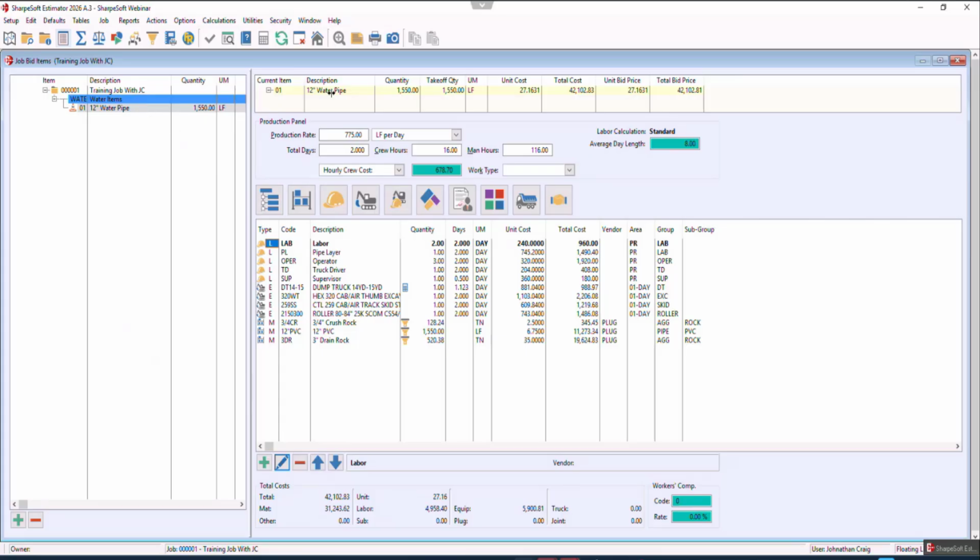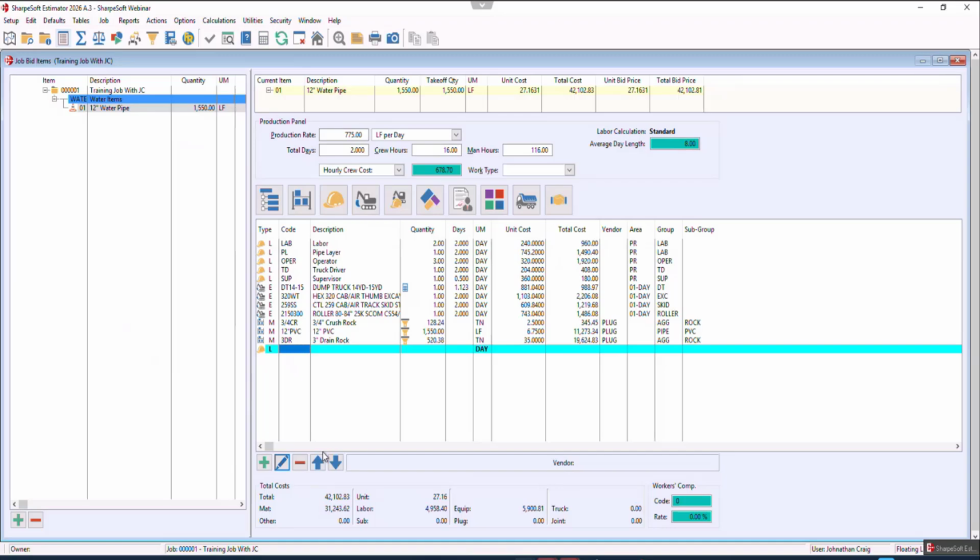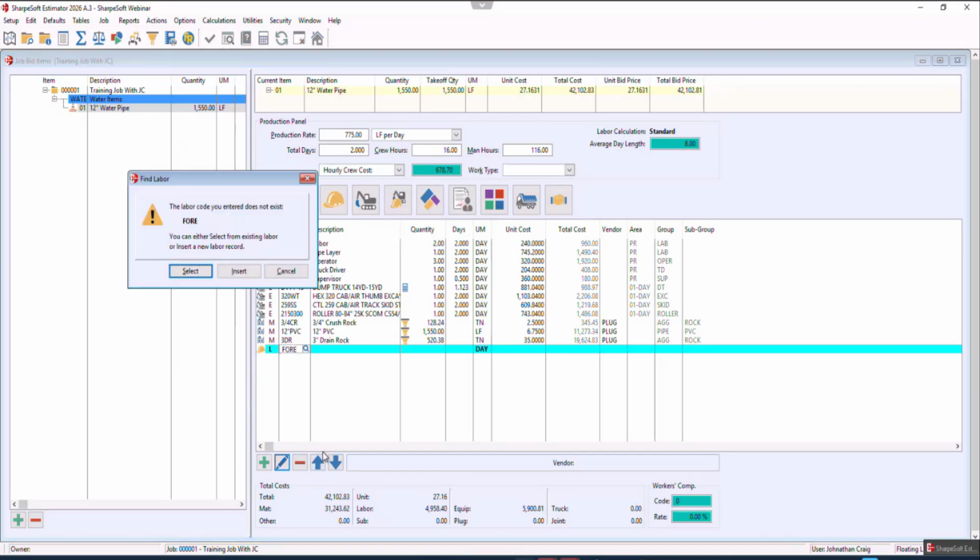So inside your actual bid item, you're going to hit the plus button here. And then I can type in the letter L because I know that I want it to be a labor. But if you don't know, you can always click the down arrow here and navigate to labor. And then I'm going to want the code to be FORE for foreman. And then I'm just going to hit enter.